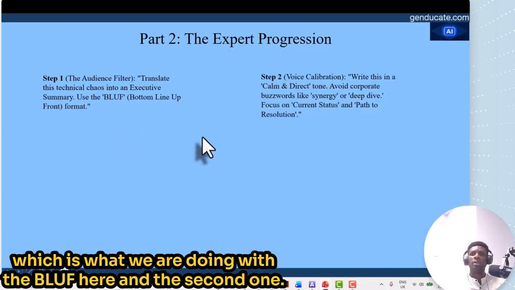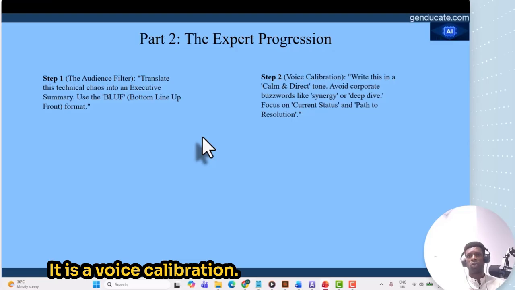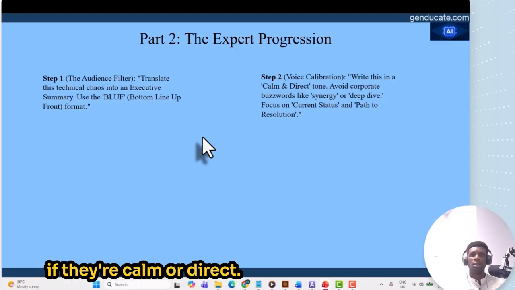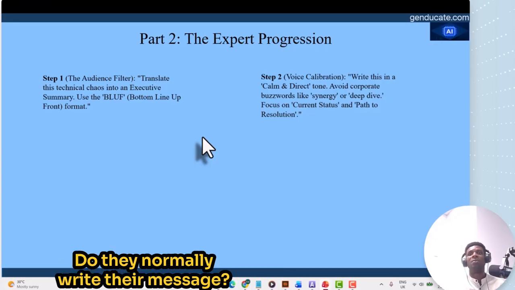And the second one is the voice calibration. Now you're aligning the message to that person's voice. If they are calm or direct, so what is their tone? How do they normally speak? How do they normally write their message?